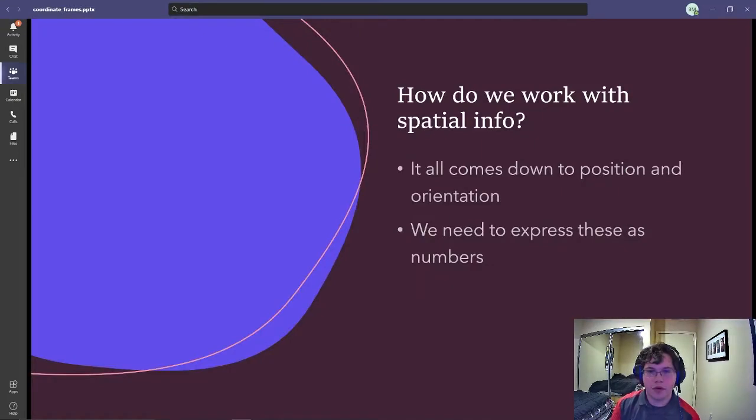When we work with spatial information, it all comes down to position and orientation. There are two components to anything's position in space. First off, it's position, obviously, and second, it's orientation, how it's positioned and which direction it's facing. So in order to have all of these values in code, we need to express them in a way that can be used by code, have standard math applied to it, and really we just need a way to turn all of this spatial information into numbers.